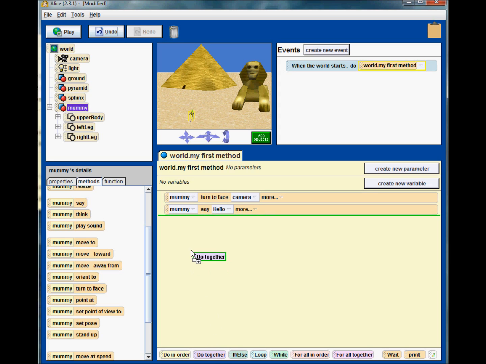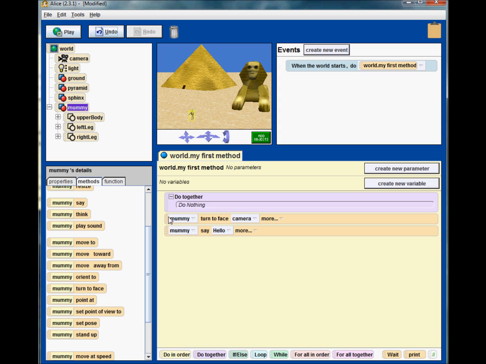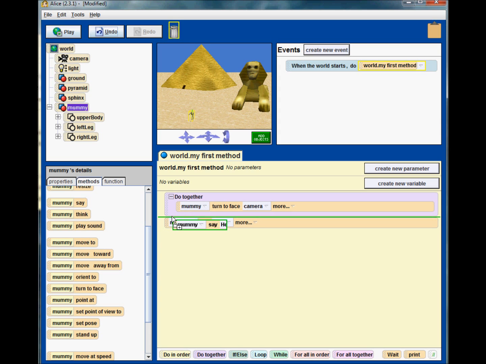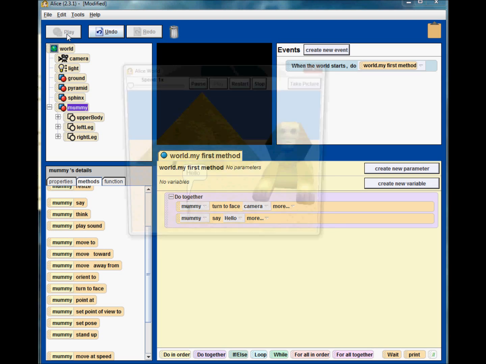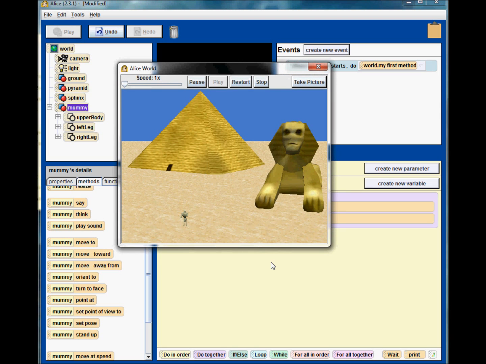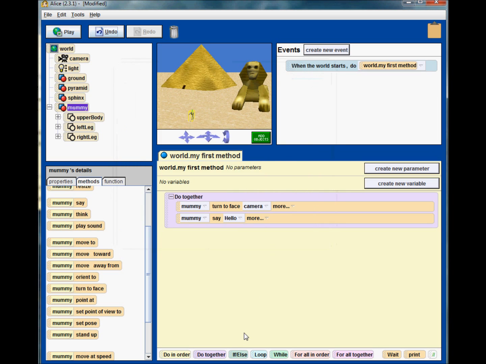We can bring in a do together loop, and then bring these both in here. For the moment, since we don't have many other commands, this isn't going to do much except just kind of make it a little bit prettier. That, and be able to show students, if you have one of these loops and you put these two together, these two will happen. And as you can see, he kind of turned around and said hello to us at the exact same time. However, we should probably do some more.